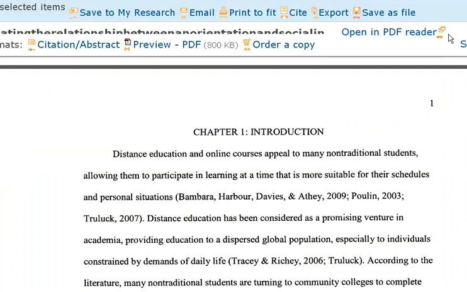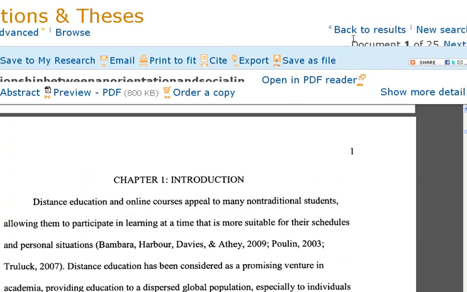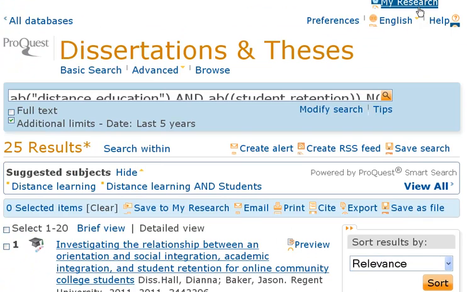Once you have completed looking at this dissertation, you may then go back to your results screen to see if anything else will meet your needs. Researchers are encouraged to be flexible with their search options and to try many different avenues and search styles to receive the best possible results from their search.